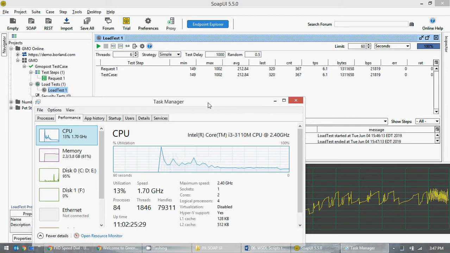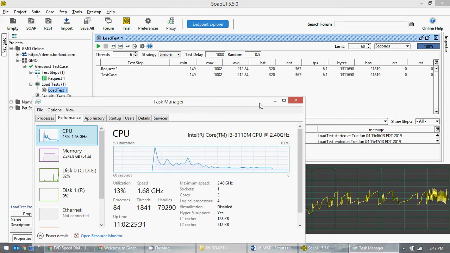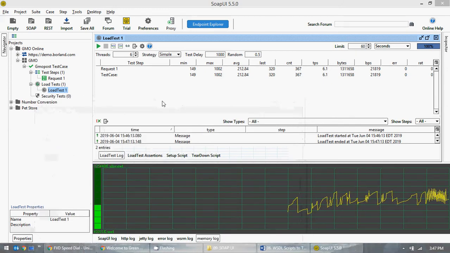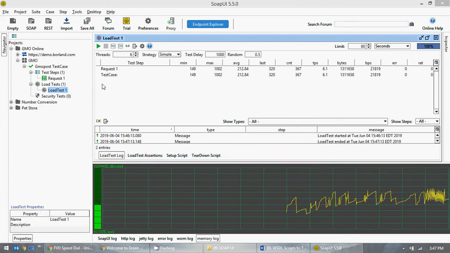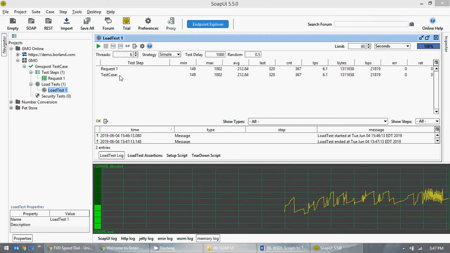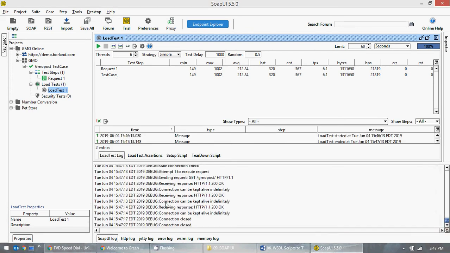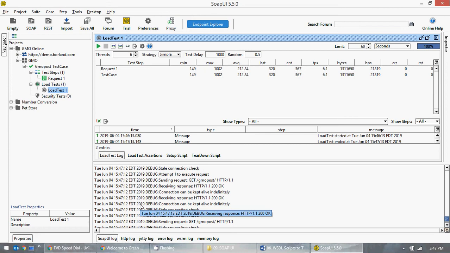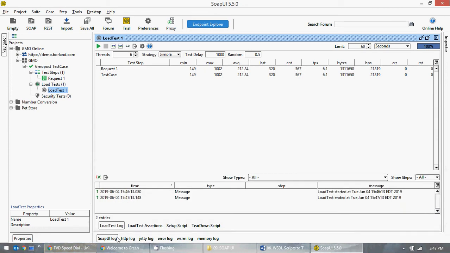And there are multiple assertions that you can use. We have seen a lot of assertions. SLA we didn't use, right? SLA we used only for security testing, but you can use that SLA too. Okay, good. We have successfully used this. See the SOAPUI log. Everything looks good. This green color looks good. HTTP log.